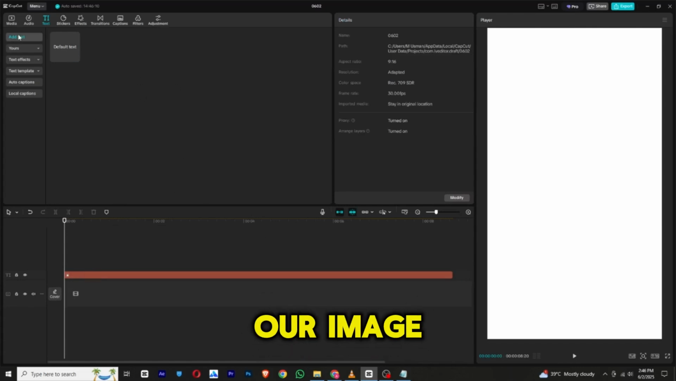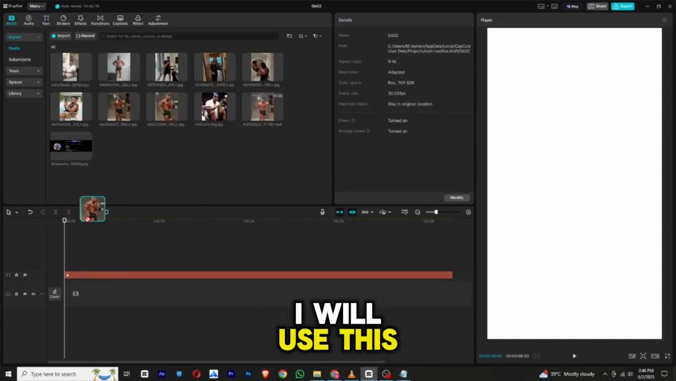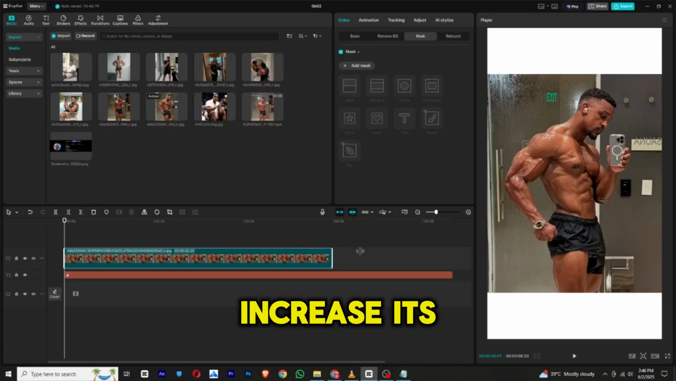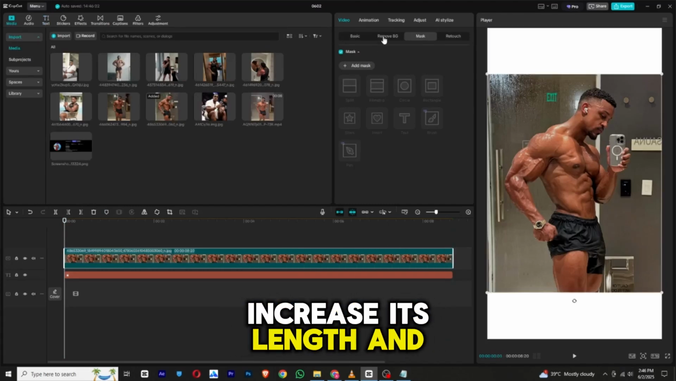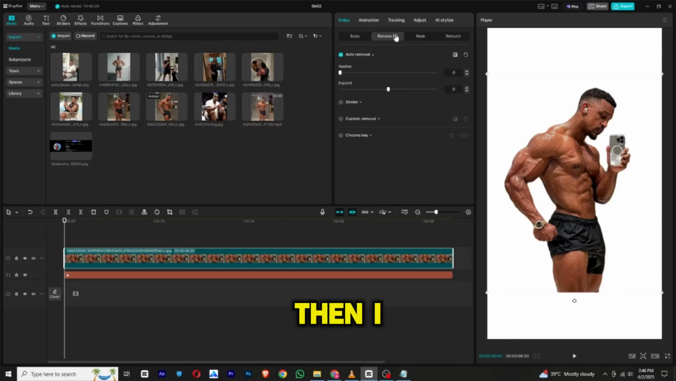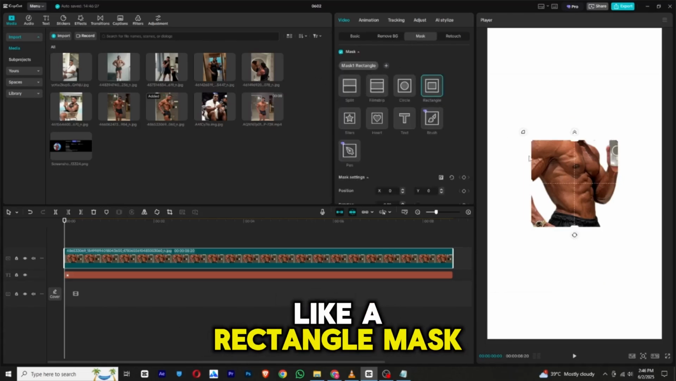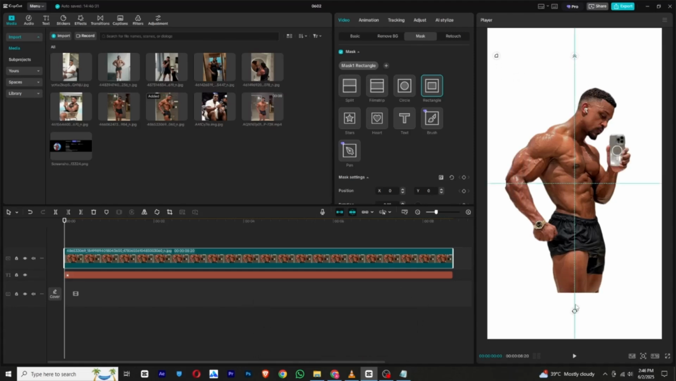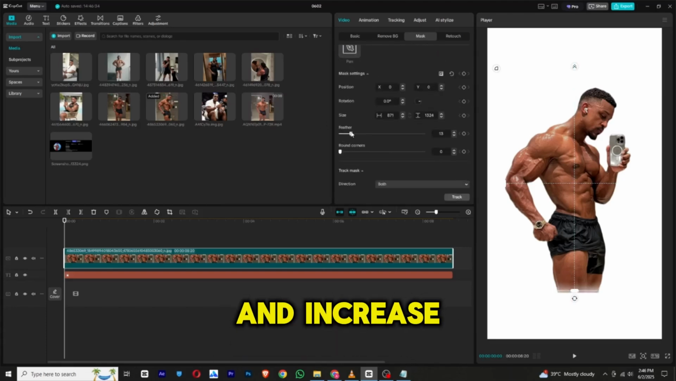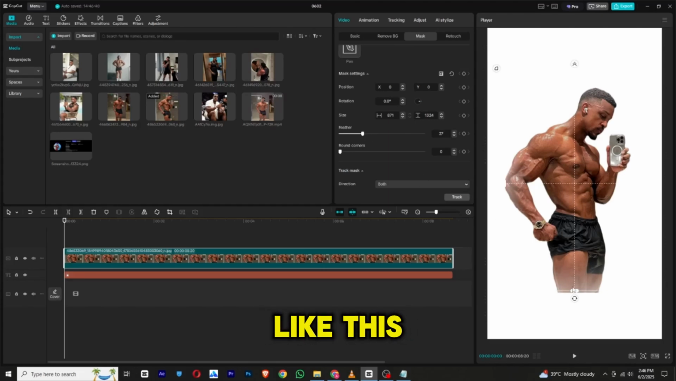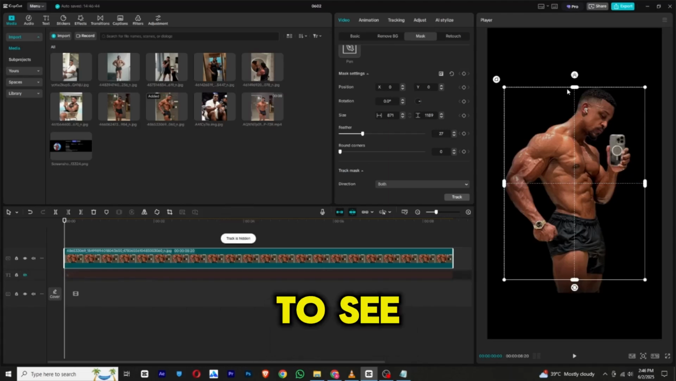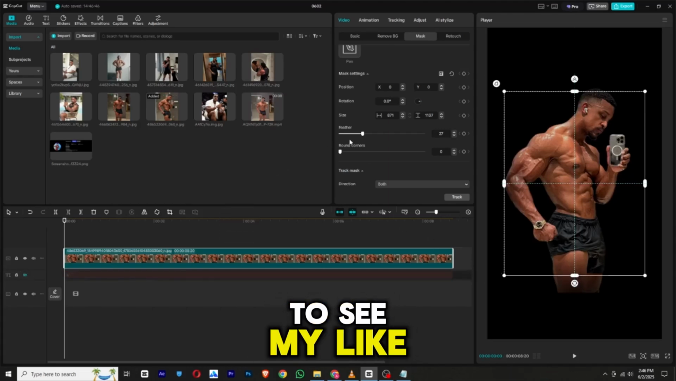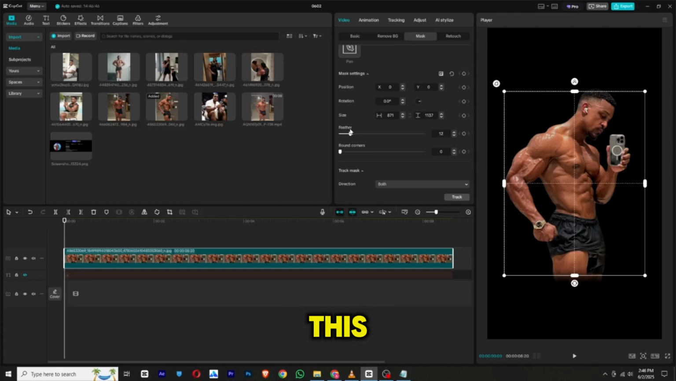Next we will add our image. I will use this image right here, increase its length and remove background. Then I will just add mask, rectangle mask, and increase the mask like this right here. I'm going to scroll down and increase the feather a bit like this, and by this I will just hide this to see my image.